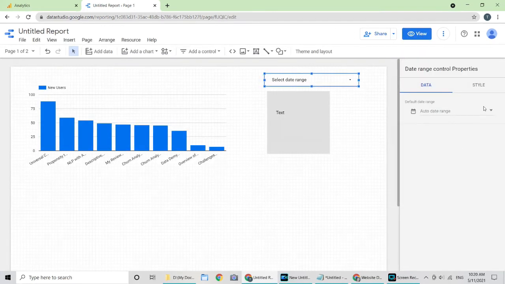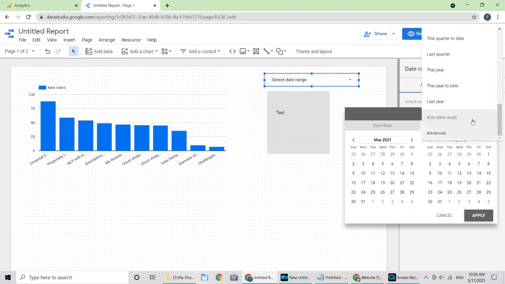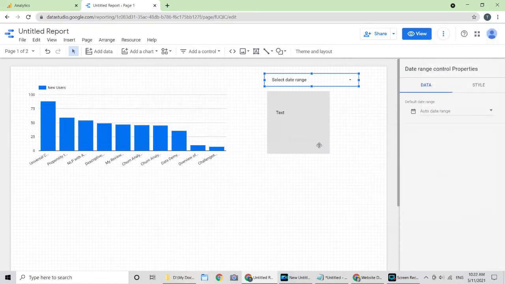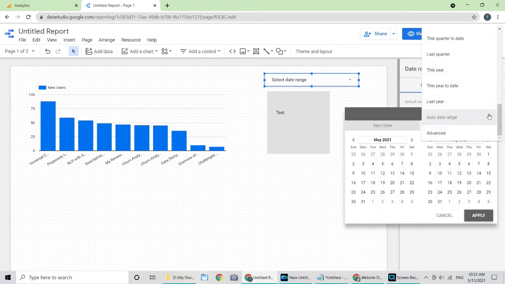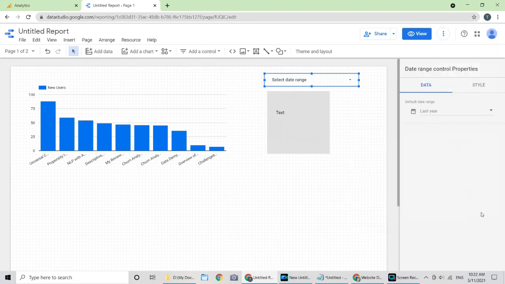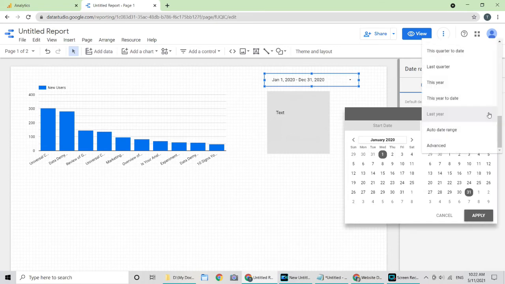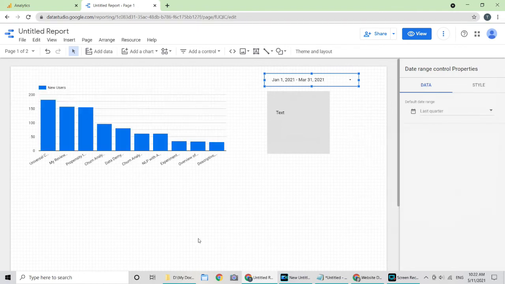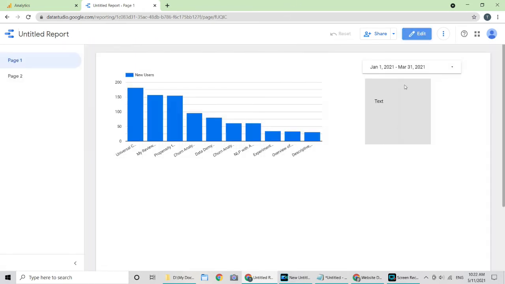Go back to edit, go into here, and then click and say, I want to have quarter to date. So if you go into this setting and choose your date range, then you're going to see that the dates appear. And now when you view, guess what? You know the date range. You have to know the date range. Otherwise, it's not very helpful to have the report at all.